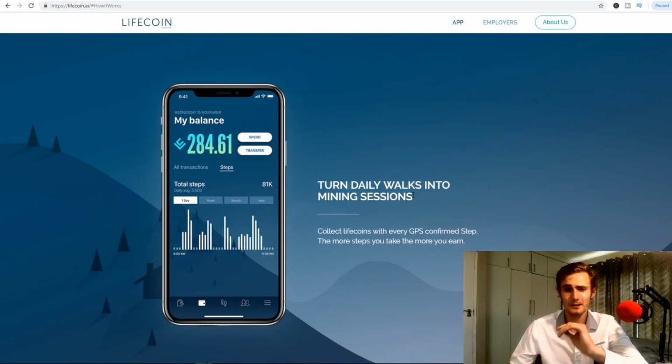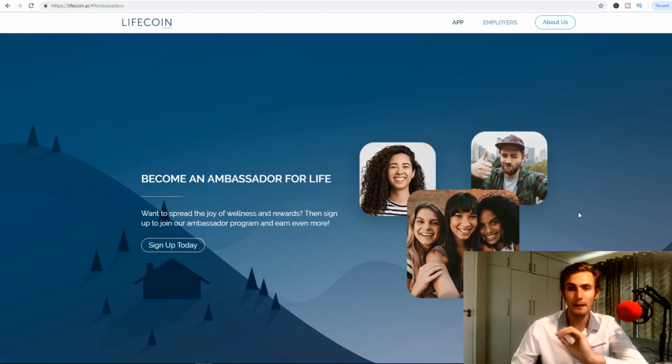If you think about it, it's similar to mining. Basically, you collect Livecoins with every GPS confirmed step, and the more steps you take, the more you earn. And the nice thing about this, you can also become an ambassador or an affiliate. So if you refer people to this program, you will basically get rewarded for the steps that they make as well, and you will also get a commission for signing them up.